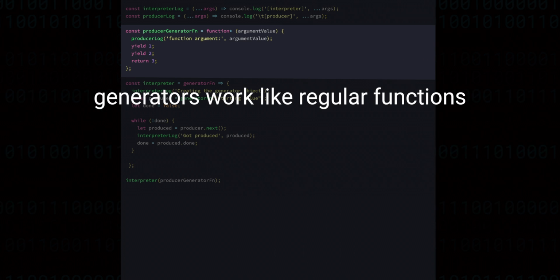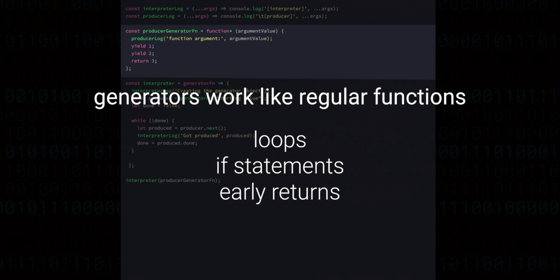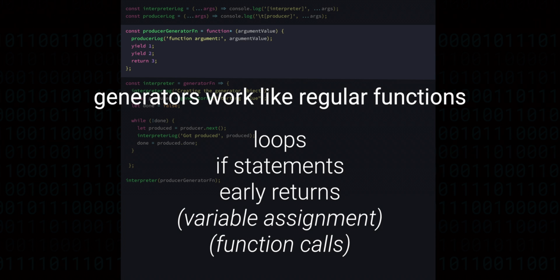You can run whatever code you put in there, including loops, if statements, and early returns. It's very possible to have a generator function that never stops yielding values.